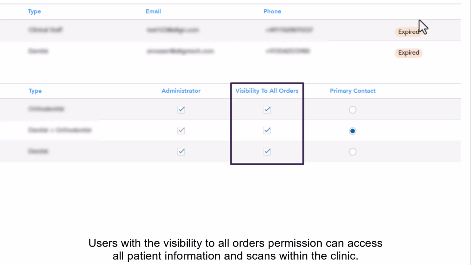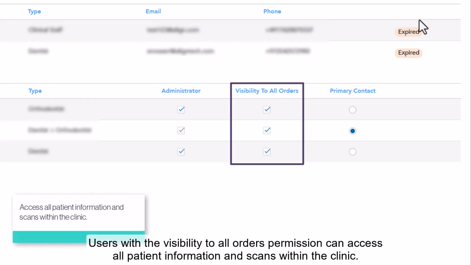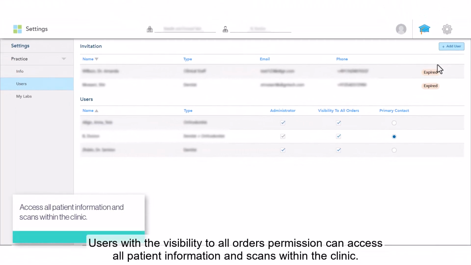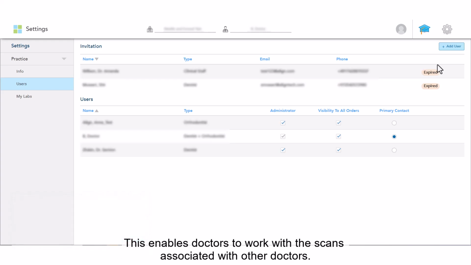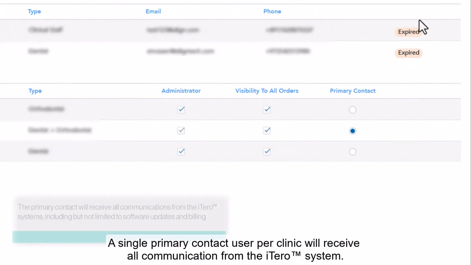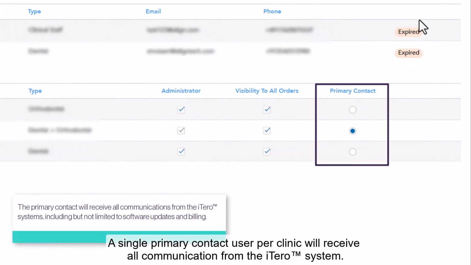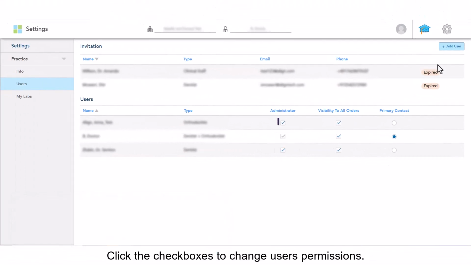Users with the visibility to all orders permission can access all patient information and scans within the clinic. This enables doctors to work with the scans associated with other doctors. A single primary contact user per clinic will receive all communication from the iTero system. Click the checkboxes to change users' permissions.